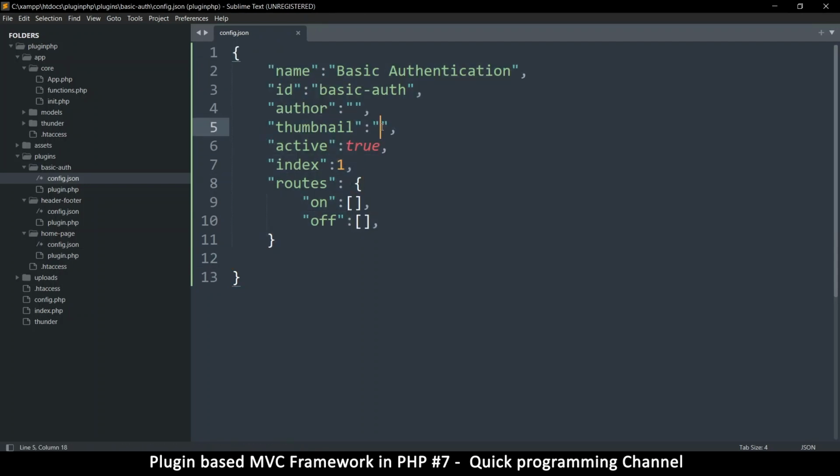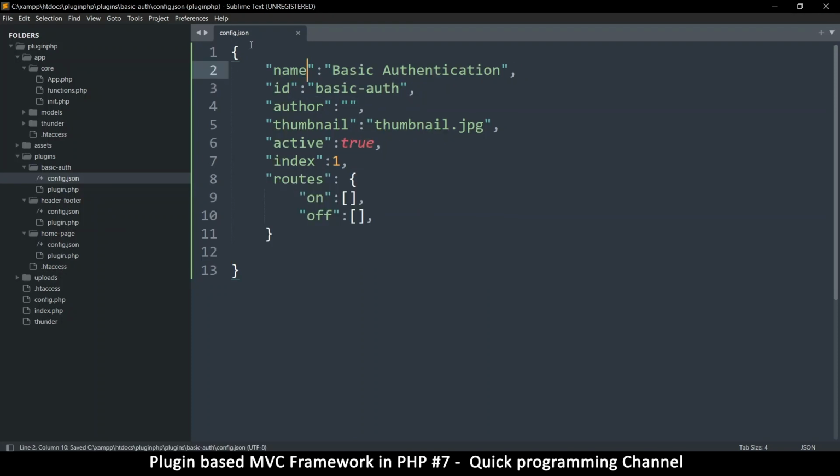Then you can put some thumbnails here, thumbnail.jpg or something like that, right? But for now, we don't need all of this. We just need the basics, everything here except these two. The other ones are, in fact, required. Or maybe not index, but definitely, maybe not name as well. But what's really required, it will still run if you have the ID and you have the active and you have the routes. So this one has all the information we need.